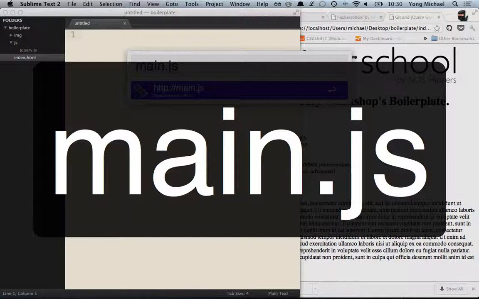And the important thing here is the .js part of the file. It basically says to the browser, or basically says to the computer that this is a JavaScript file, right? It's not a .css file, not a .html file, it's a .js file. And I want you to save this file beside the jQuery file. So I'm going to do that.